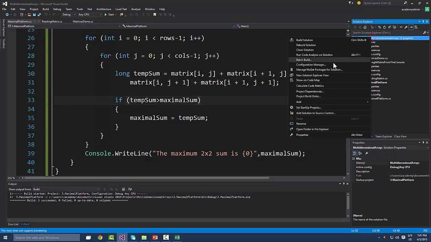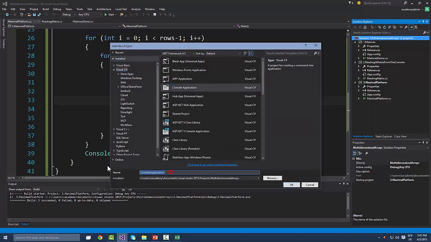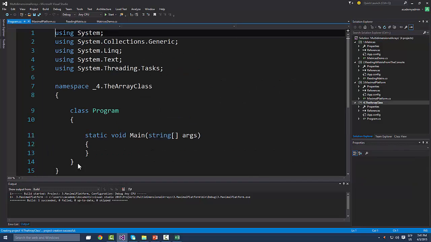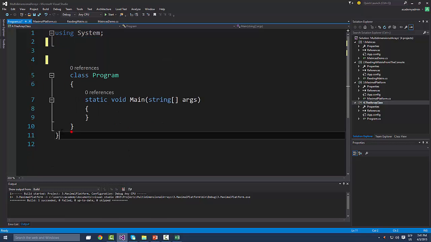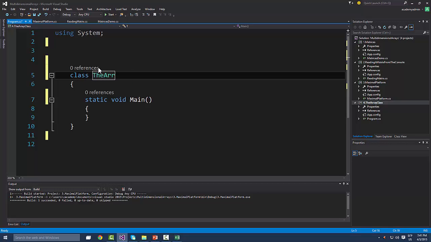So let me create a new project which is gonna be for the array class. Okay, so let me delete those real quick. We don't need them. The array class.